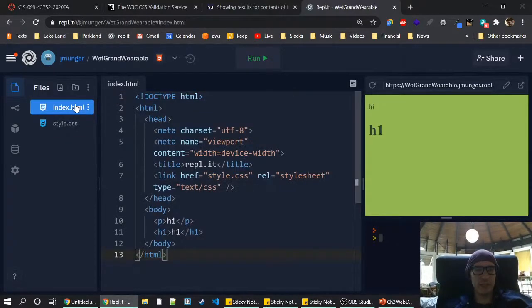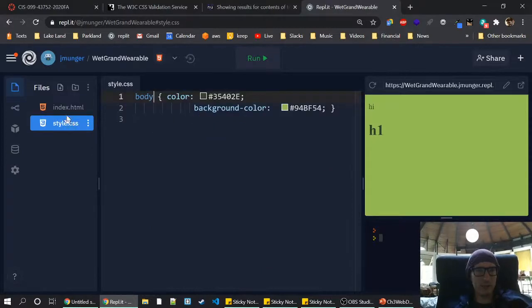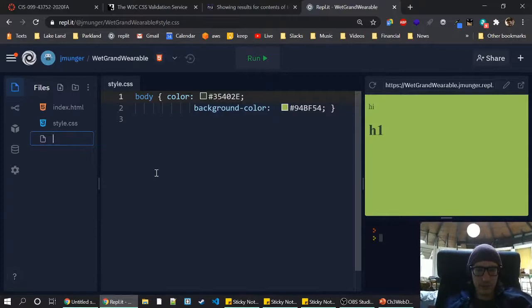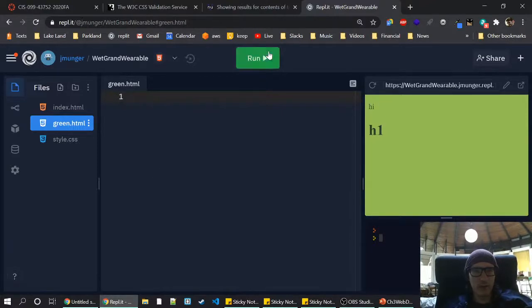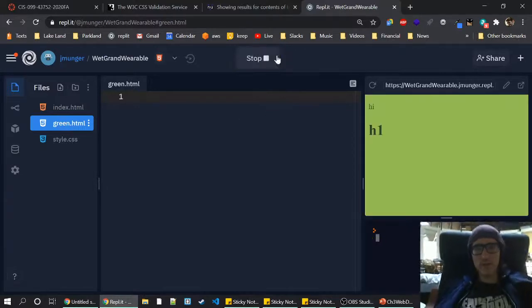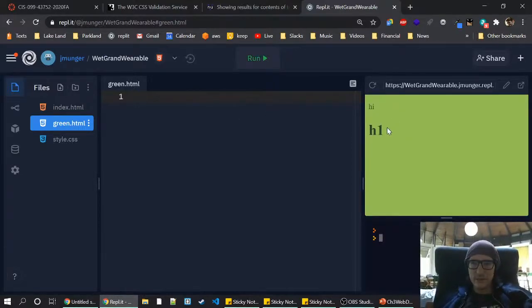Okay, so in this case I have one web page, style sheet. Let's say I want to add another web page. Okay, we'll call this green.html. Okay, so I'm going to reiterate this too. I've selected green HTML here. I hit run. It's not loading this page. So when you run this, it will always find index.html first.